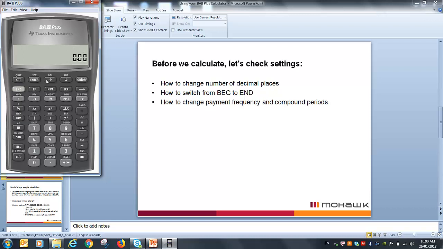So now the calculator's set to end, but if I wasn't sure, I could just check it like that. If I still want it set to end, simply clearing out leaves it without changing it. You still have to do second function set again if you want to change that.